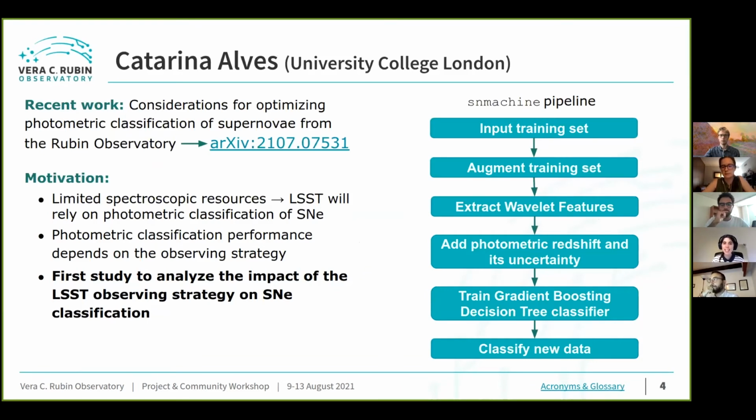Hi, my name is Catarina, and I'm a third-year PhD student at University College London. Now, I'm happy to share our recent work on considerations for optimizing photometric classification of supernova from the Rubin Observatory. LSST will discover at least an order of magnitude more supernova than the currently available sample. But with limited spectroscopic resources, we must rely on photometric classification. But photometric classification performance depends on the not yet decided observing strategy. And this was the first study to analyze the impact of LSST observing strategy on supernova classification.